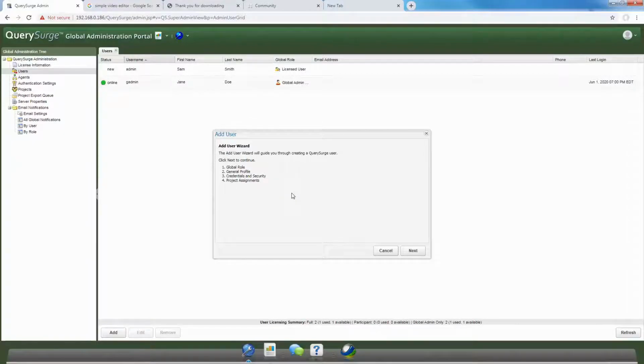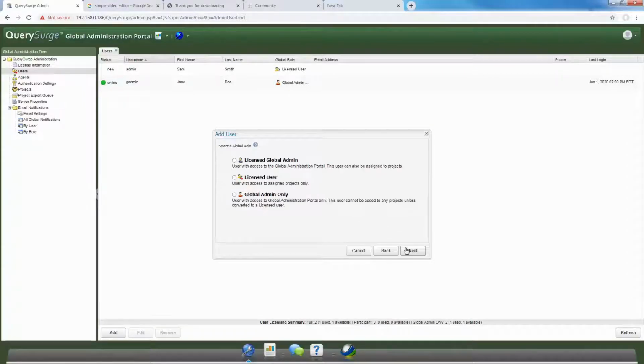To proceed in the wizard, we'll click the Next button right here, and we'll need to assign a global role to our newly created user. There are three main global roles in QuerySurge. The first is Licensed Global Admin. A Licensed Global Admin is a user who will have access to the Global Administration portal and can be assigned to one or more projects.